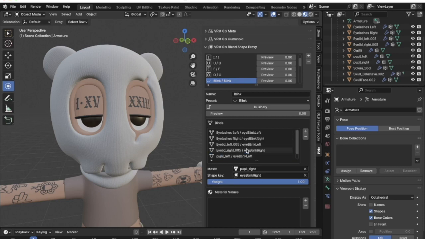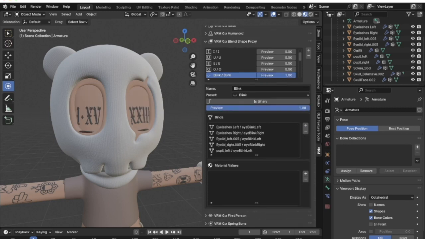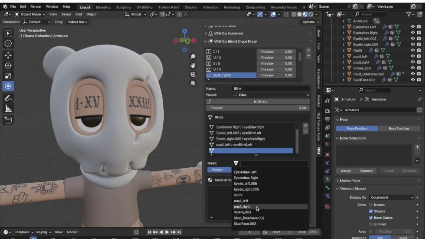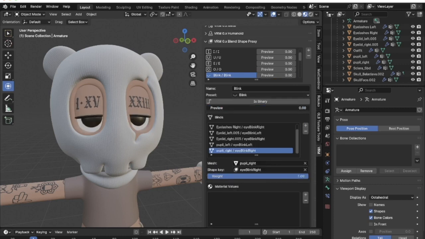But so now I have all these binds in here, and when I preview it, I see the character blinks appropriately. If I remove pupil left, you see only one pupil is changing size. Let me get that pupil back in there. So that's good for blink right there. That's what we want.